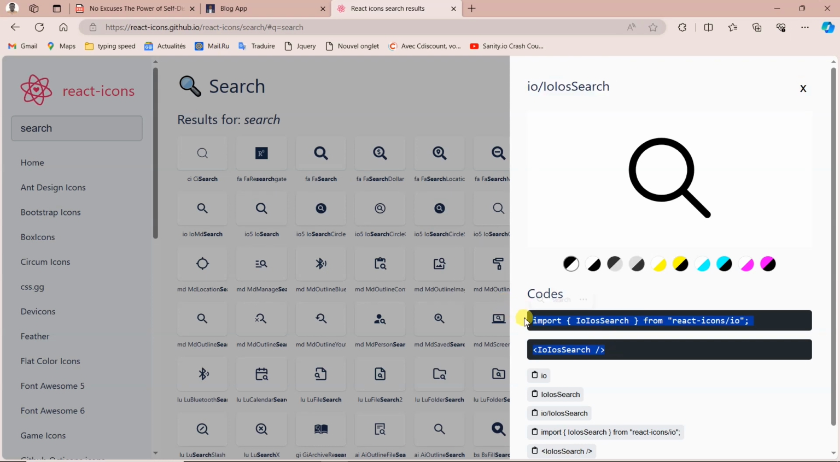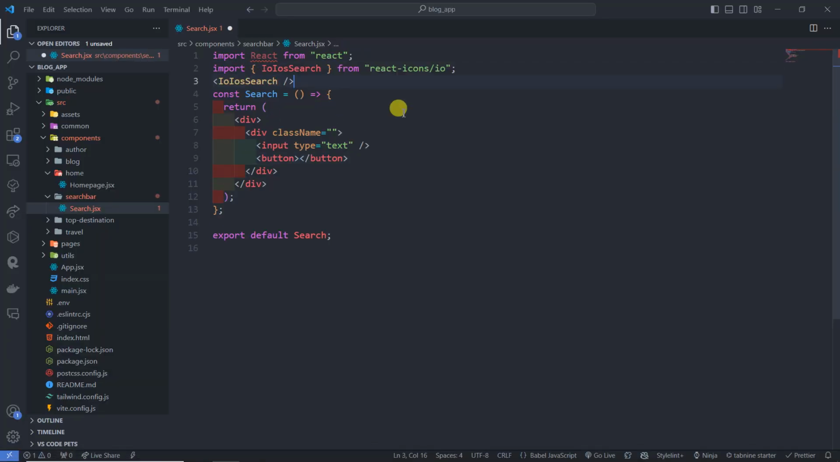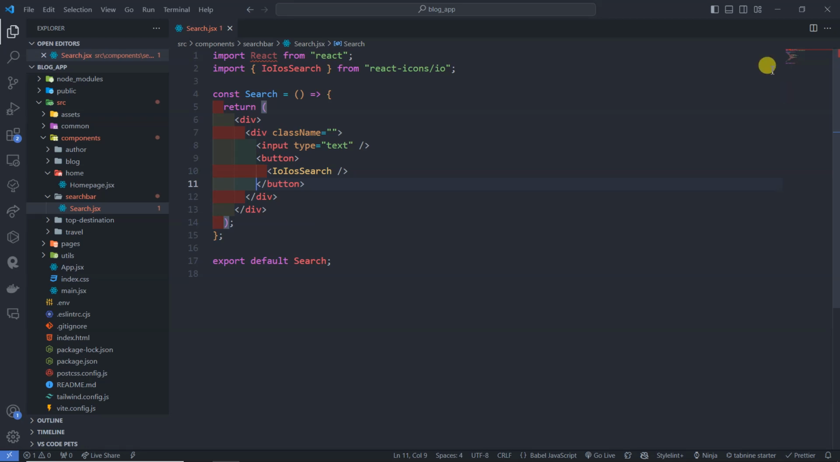Grab it, copy, Control C, go back here. I will just paste it. After I paste, I can just bring this one here and pass it within this button here like this. After I pass it, I can add some properties or attributes. I can say maybe the size. I can say the size is 25.